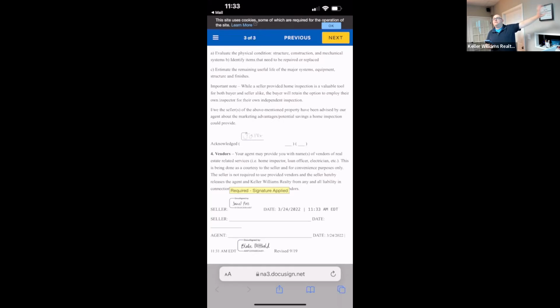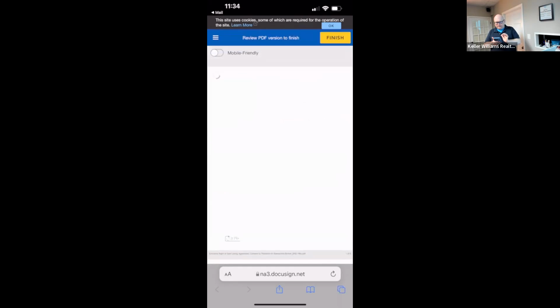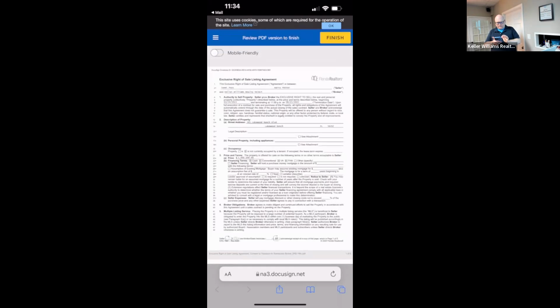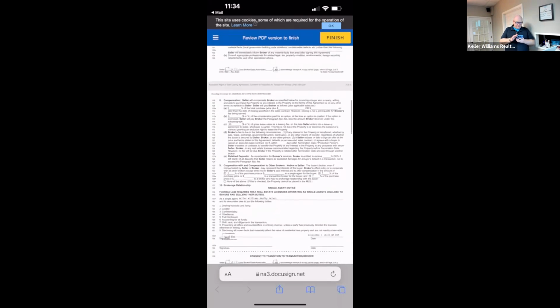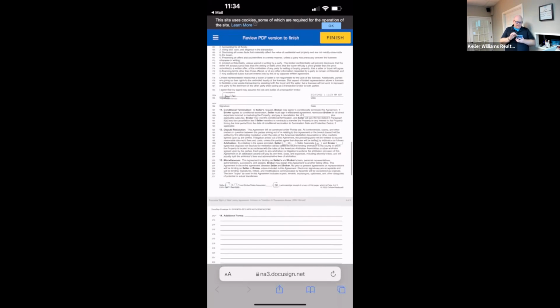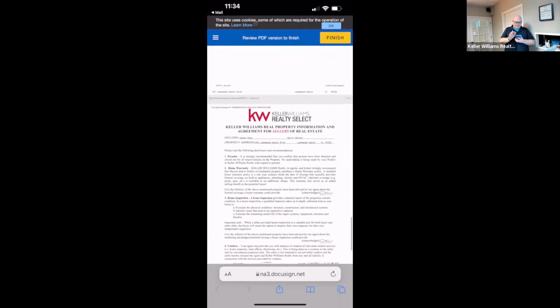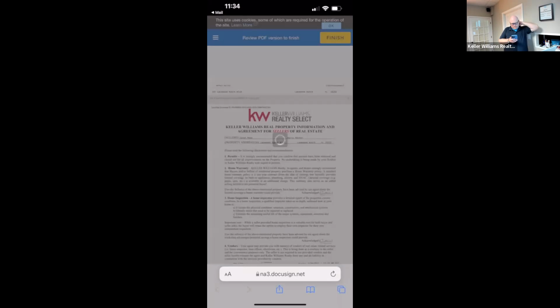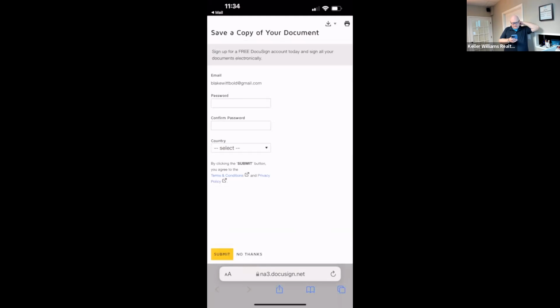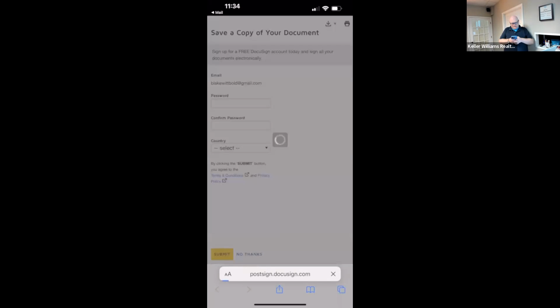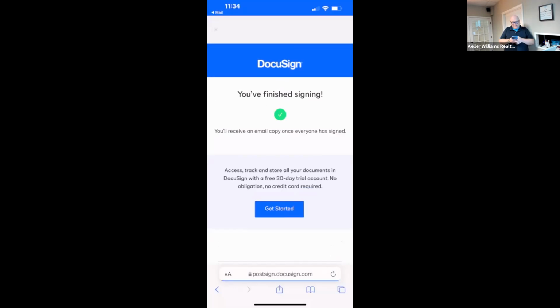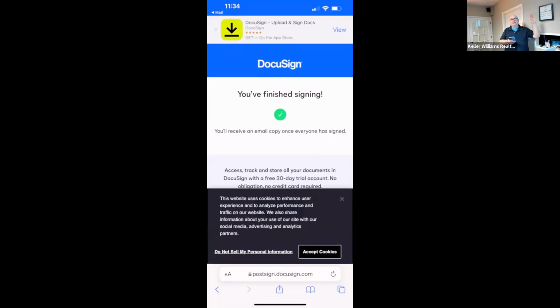The same thing will happen if they sign it and then you sign it, their signatures will appear on there as well. And this is the completed document that shows them in the standard view. And I'll click finish. Do I want to save a copy? No, thanks. And here's that you've finished signing thing.